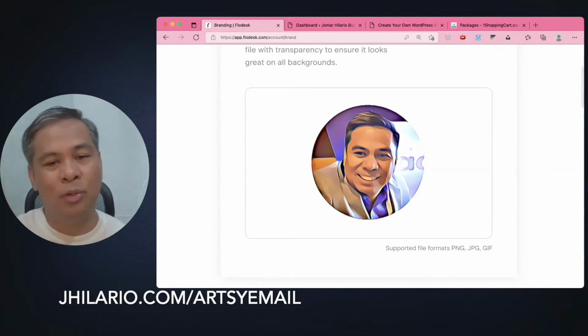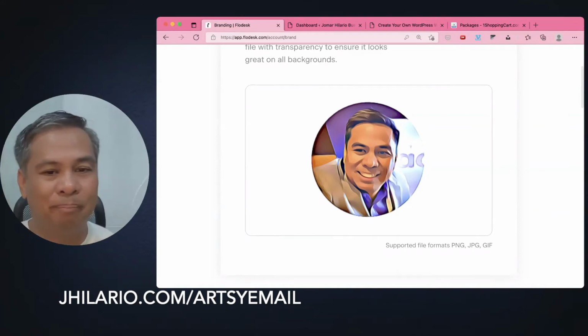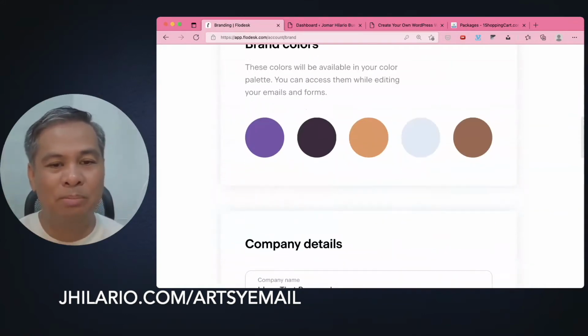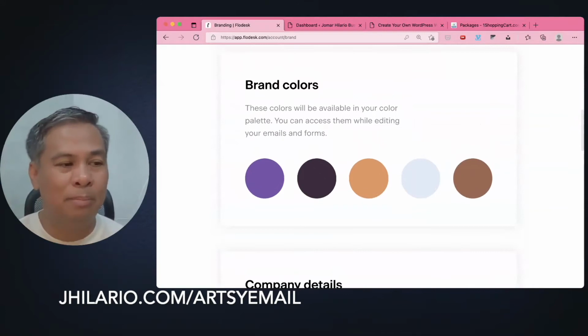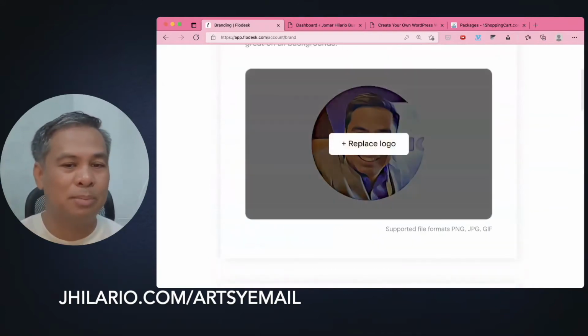But I prefer to use this, so that's my logo. Okay, a very, really complicated logo. Tapos the colors of the brand is extremely simple. I just stole it from this one, from this picture.